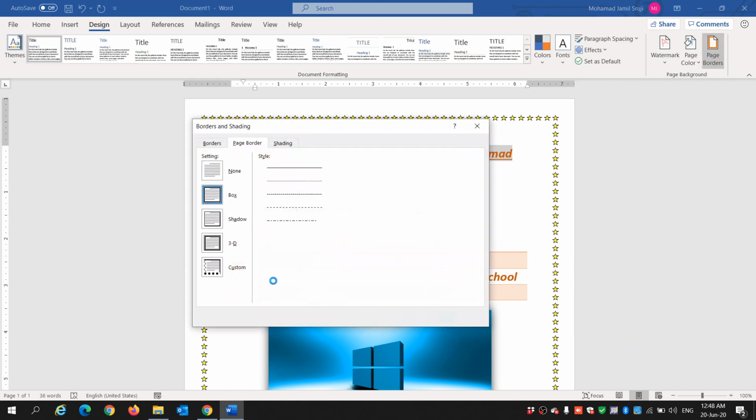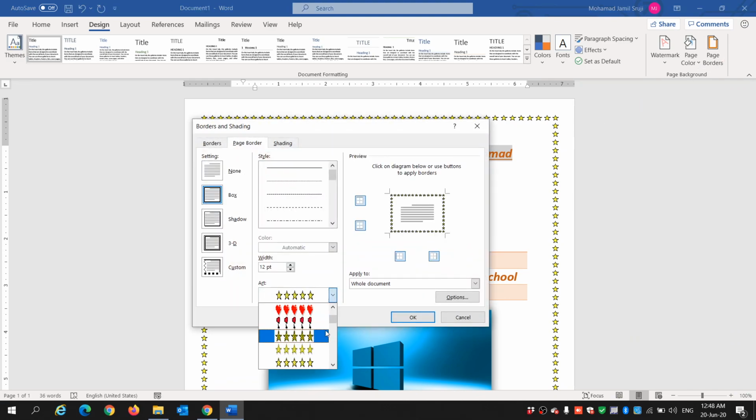Alright. Now this is the art. You can see a lot of options there, a lot of designs, which are built into Microsoft Word, and there is an option to select either of the sides around the page.